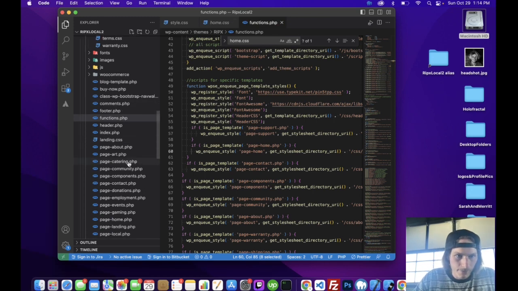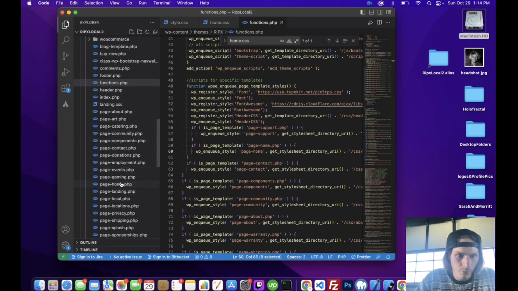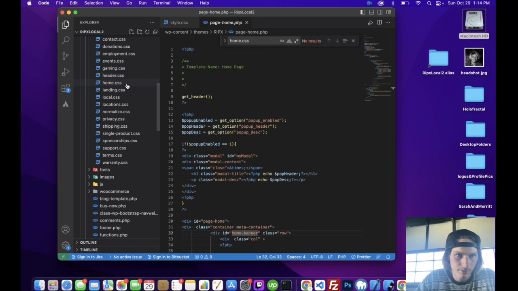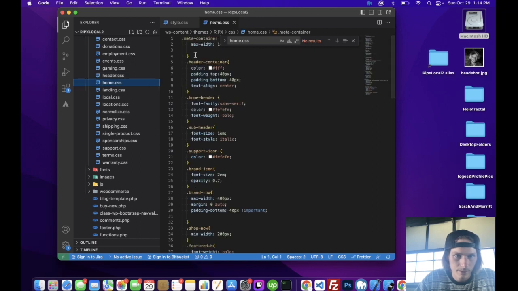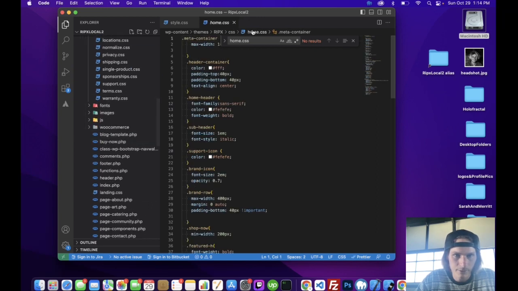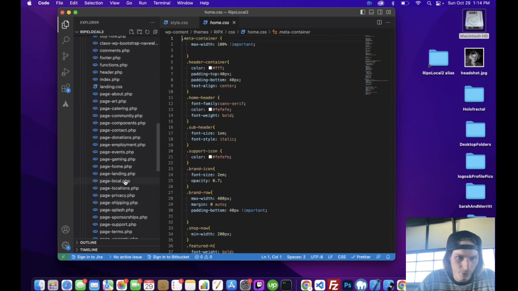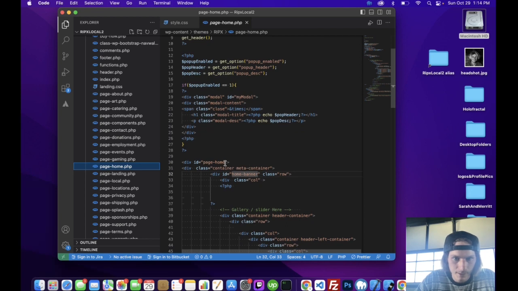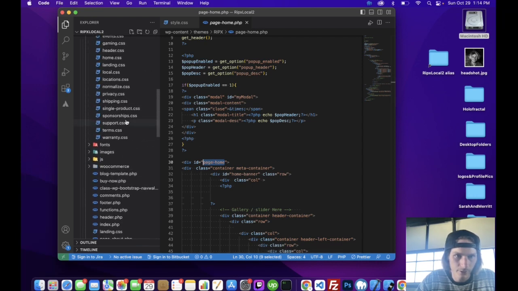All right, and we're going to open up page home PHP as well as home CSS. And why is it just clearing out stuff? Whatever. Let's go to page home PHP. All right, so I'm pretty sure that I did background images based off of, or like, I think this is just a gradient. So let's go to home CSS.